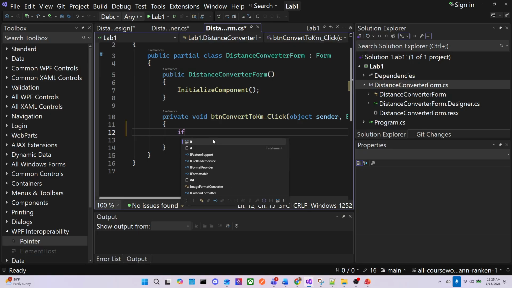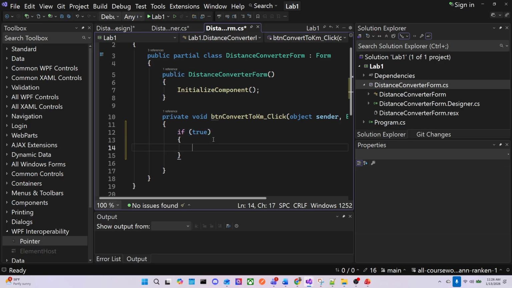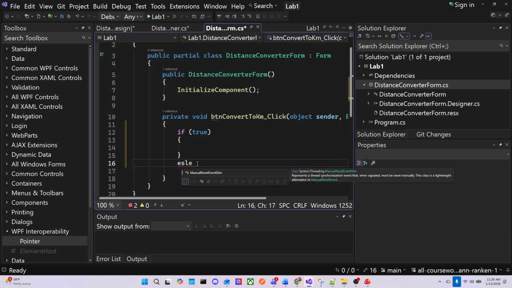So you've got if, and I'm just going to put in true here, because this is expecting a Boolean. It's expecting either true or false. If true, and you can have an else with it. So if that's true, do that. Else, you want to do something else.